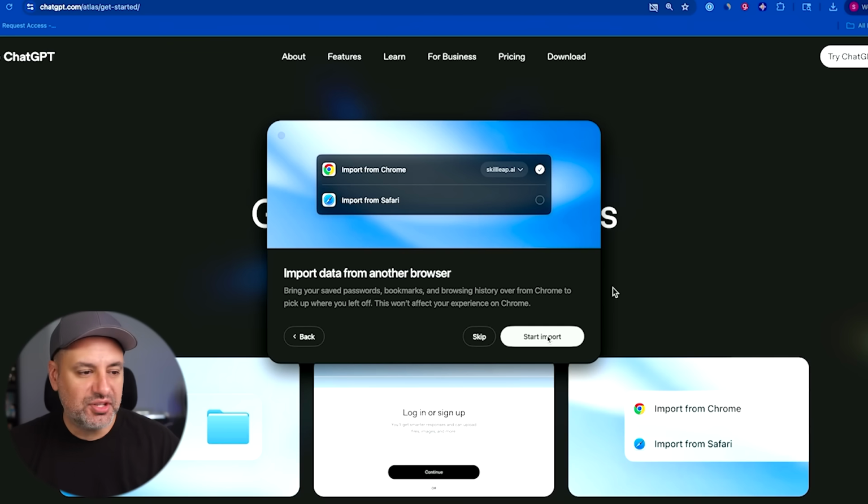Okay, so during the setup process, it's gonna ask you to import things from your Chrome or Safari, whichever one you're using here. Again, this is only available on the Mac right now. And this will bring your saved passwords, your bookmarks, and your browsing history over from one of these other browsers. And I've actually chosen to do that. I started the import and it did bring in my browsing history and all that information. But you can skip that if you don't want that information.